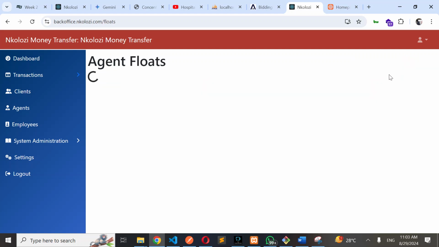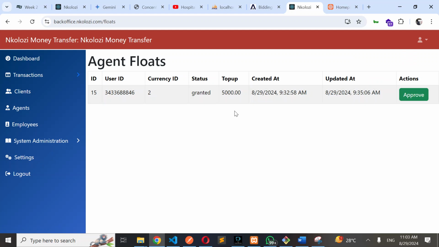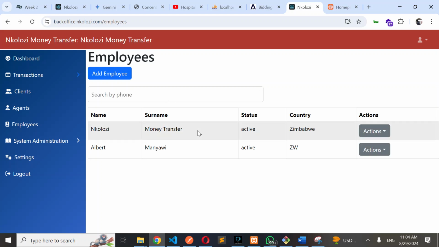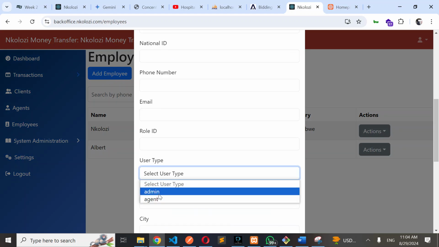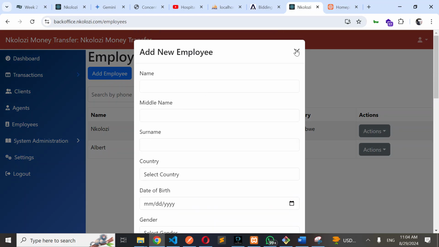Then on agents floats, this is where we see float requests that have been made by the agent. You see, this agent has made a float request of $5,000 and it has been granted, which means that the agent has already been given the $5,000. I will show you how to make a float request when we are at the agent's system. Then employees, this is where we create a new employee. A new employee can be either an agent or an admin, right? So use this form.